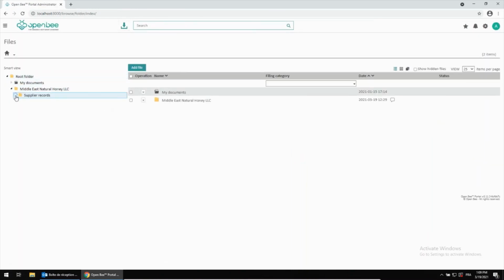With Openbee, it is super easy to retrieve any document. You can either use the search engine or navigate through folders to precisely locate the file you'd like to view.